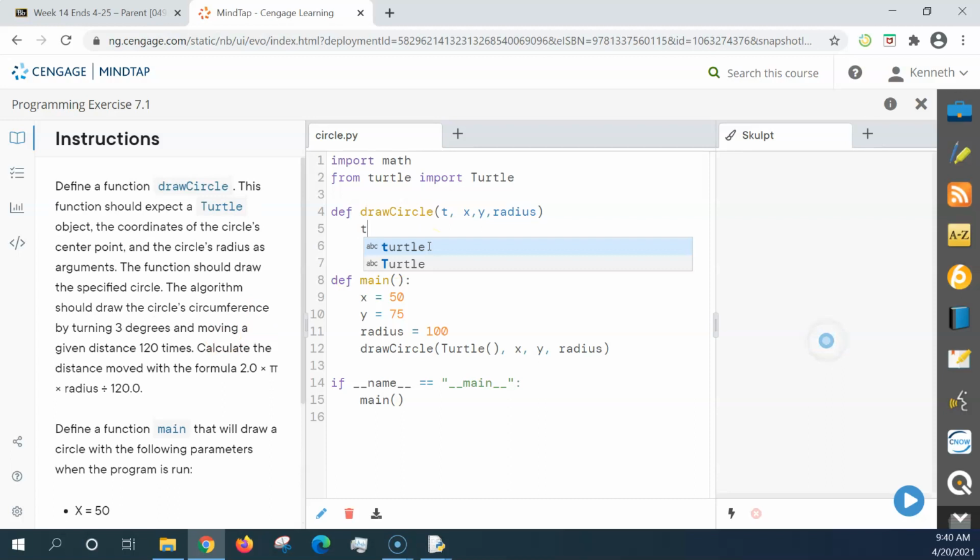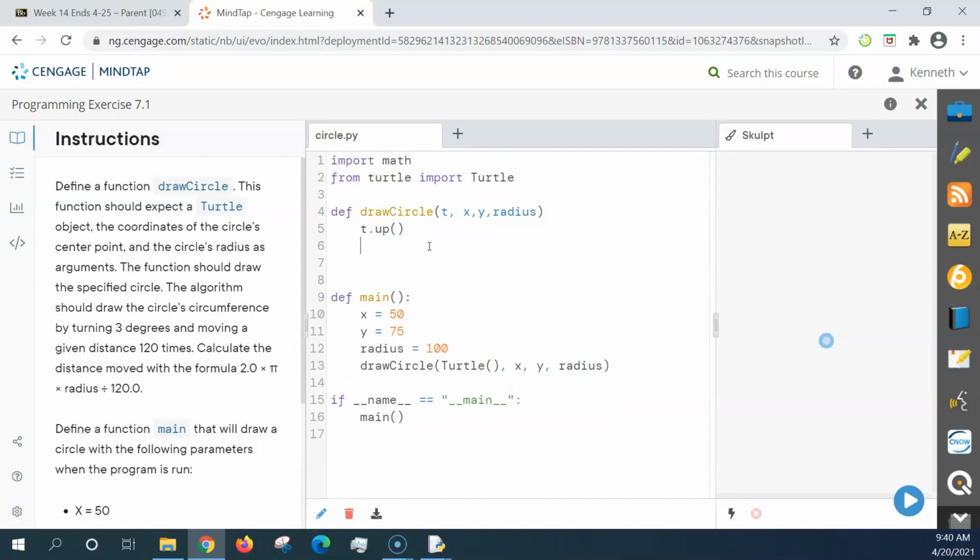Because I have t, I can go t dot, and it will allow me to have some functions. So I could do a t up, and in this case I'm not passing anything into it. And then I could do a go to. In other words, I'm navigating to a specific point. In this case, I've already said here's my x and here's my y. So those are my starting locations.